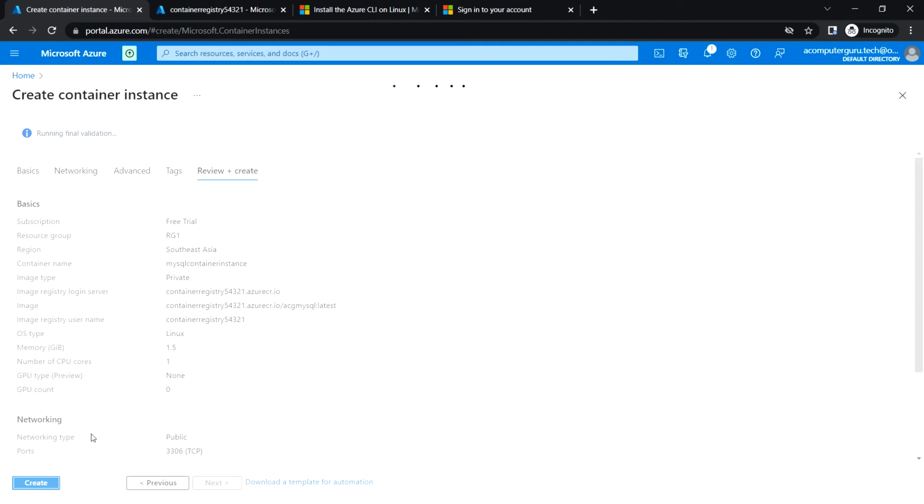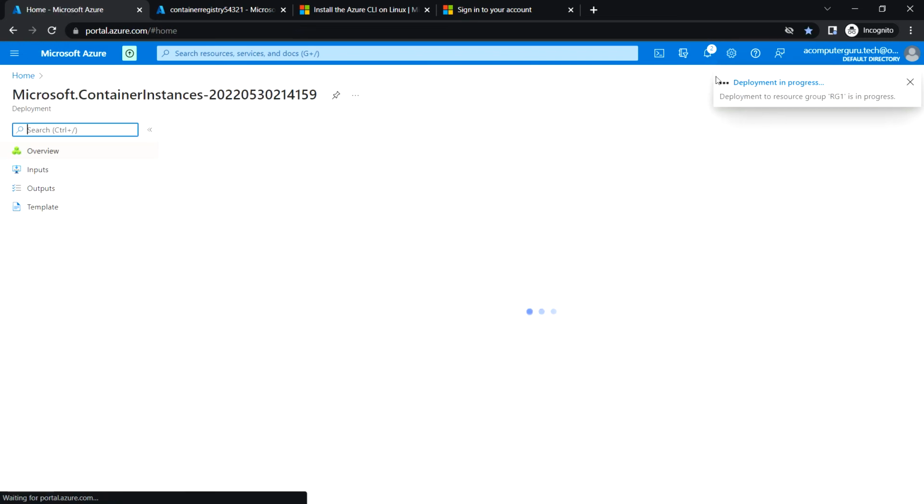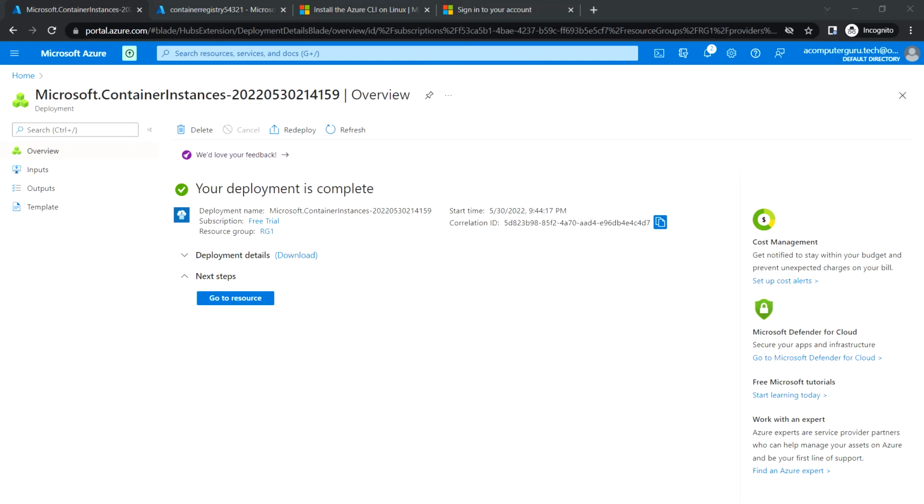Okay, it's running the final validation check. Once this is passed, we can just go ahead and create the container instance. Okay, so the validation has passed. Let's click on create the container instance. Okay, so let's wait for this deployment to be completed. So the deployment is succeeded.